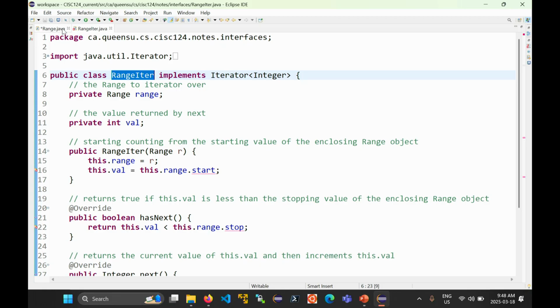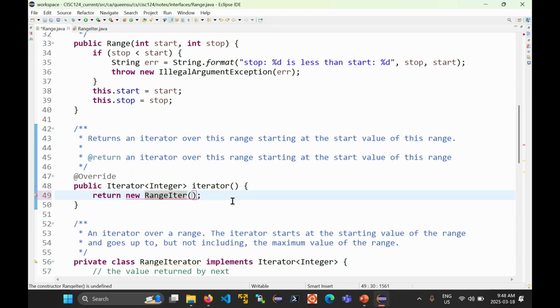And we'll get to this in just a second. So I want to return a new iterator object that can iterate over the range. Now at this point you have to ask yourself, what does a rangeIter object need to know? What information does it need? Well, it needs to know the minimum and maximum values of the range.